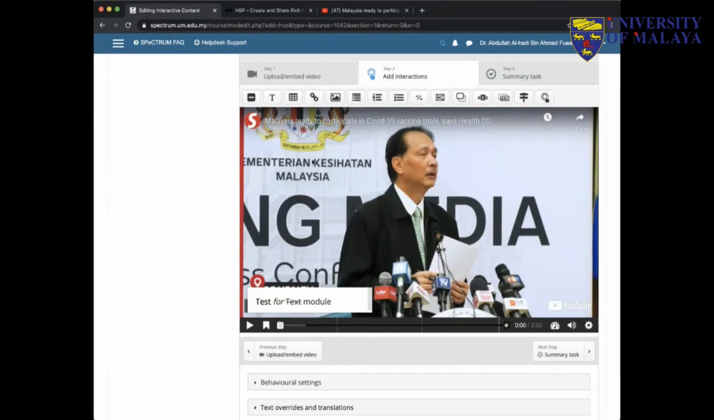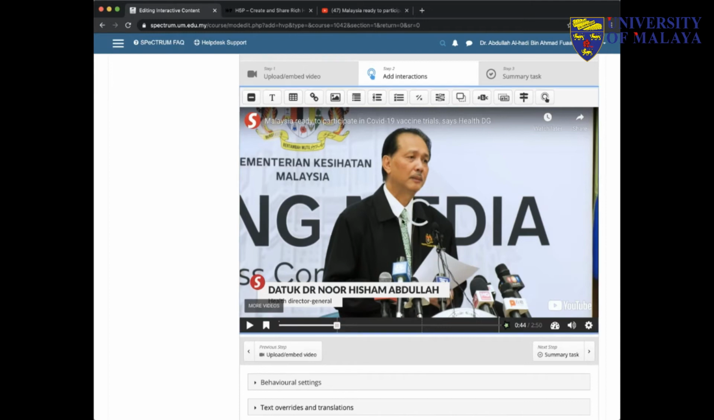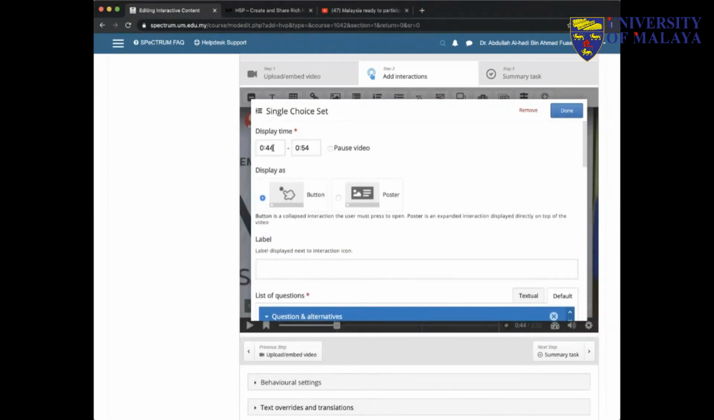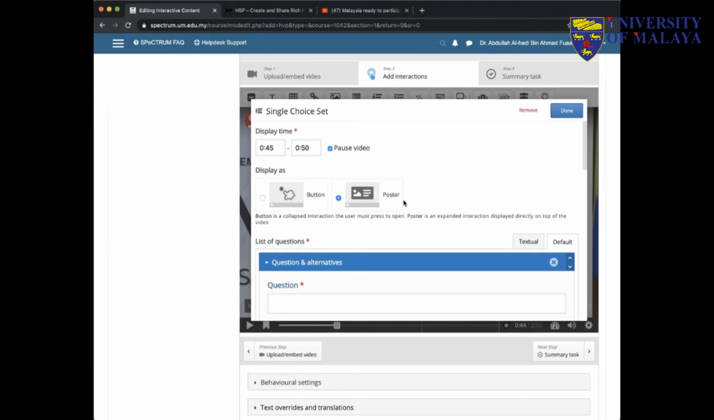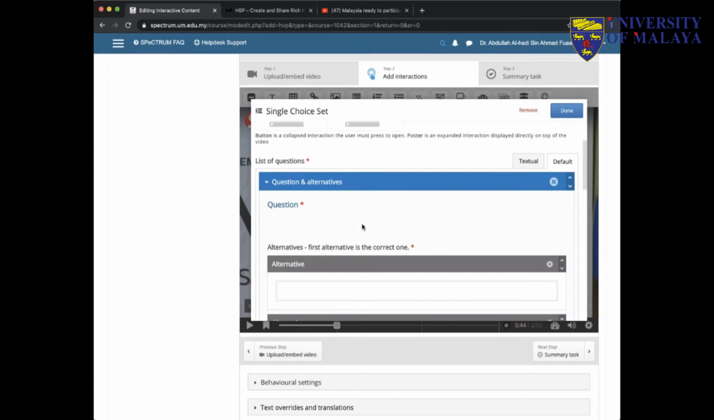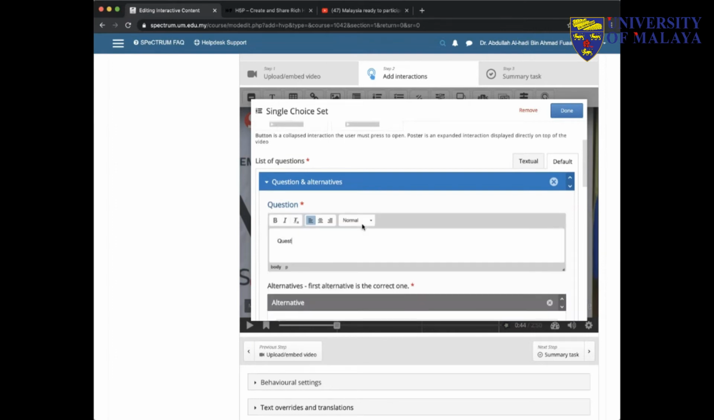Okay, so that's pretty much the basics for this module. But I'm going to quickly show you how to add in single choice set questions. You can put it there, and then put a pause. We want to make it a poster because we want the question to appear straight away. And you can put your question 1, for example, what is COVID-19?